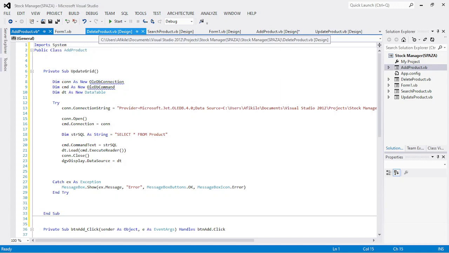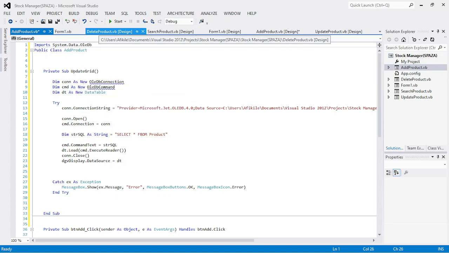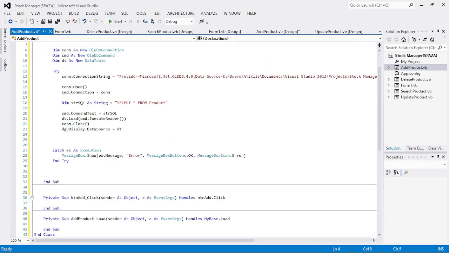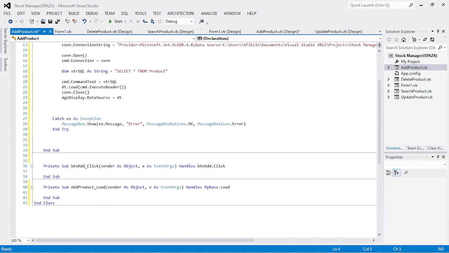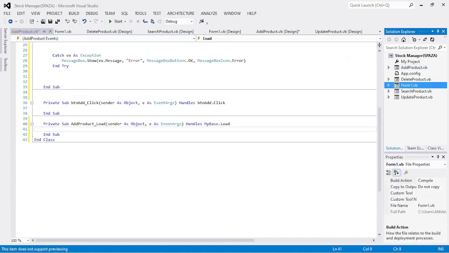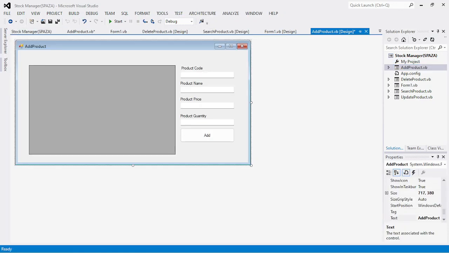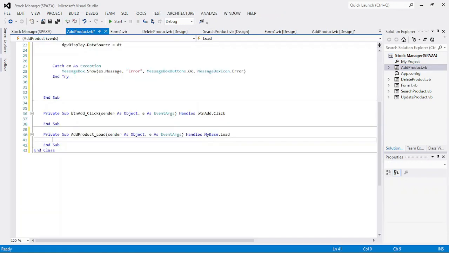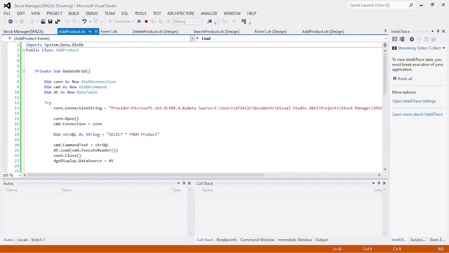System.Data.OleDb. Then our errors are now fixed. Then what else we want to do in the form 1.load, we add update, we call update grid, we call our procedure. So let's test it again.